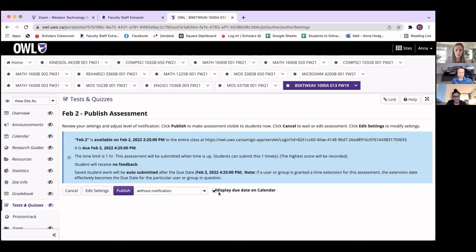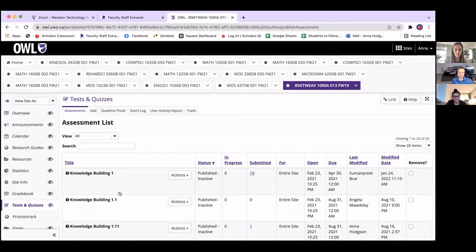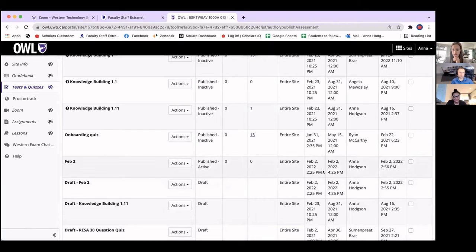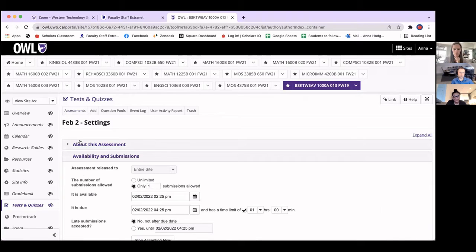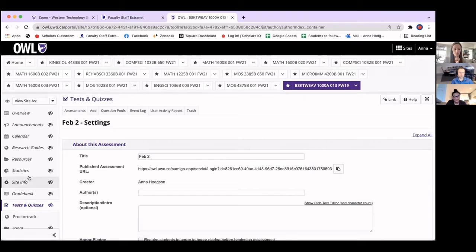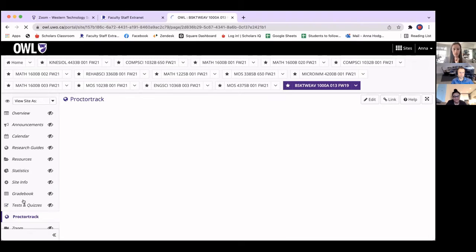There we go. I don't like to display on calendar, but you can. So then I'll search for my assessment. Okay, so you'll see here's my assessment. It's active, published. I go to settings, I go to about this assessment, I copy it to my clipboard. I go down to Proctortrack.